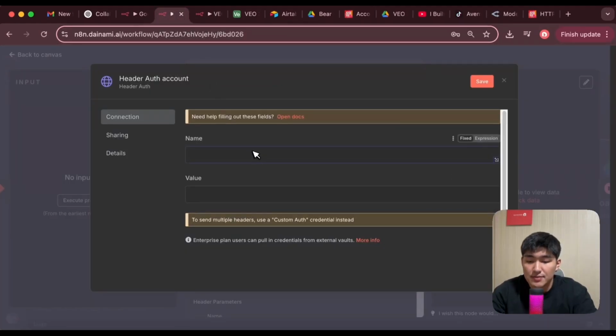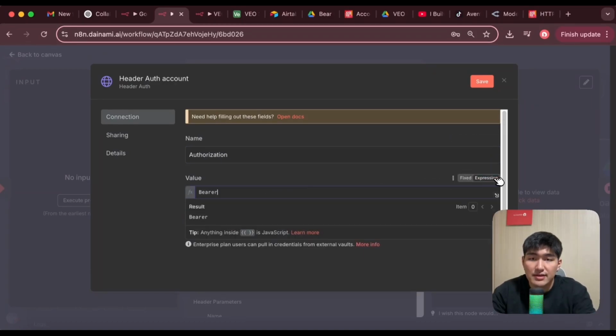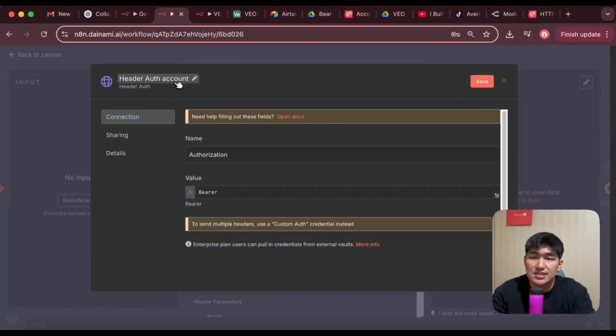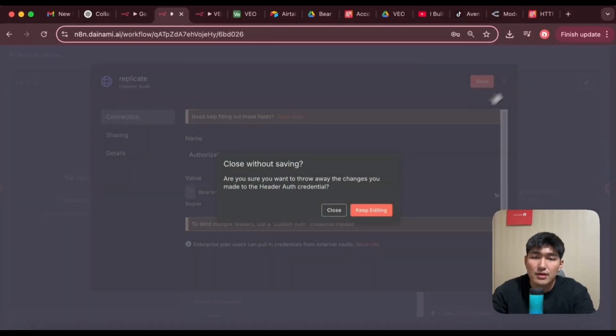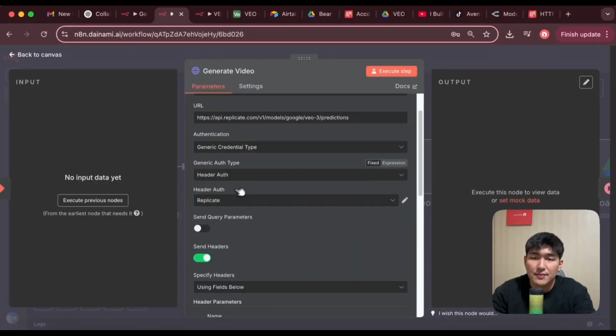And then you want to type in the name to be Authorization. The value would be Bearer, space, and you want to paste in your API key over here. And just name this Replicate. And that's it, you're good to go. So once you're done with that, you will have something like this. You just have to update it accordingly.